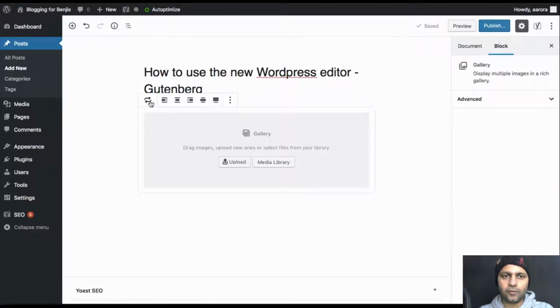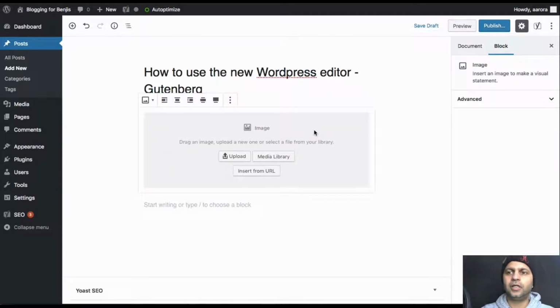I'm actually not going to do that. I'm going to transform it into an image. So let's say you've added a block here. You really don't want this block.